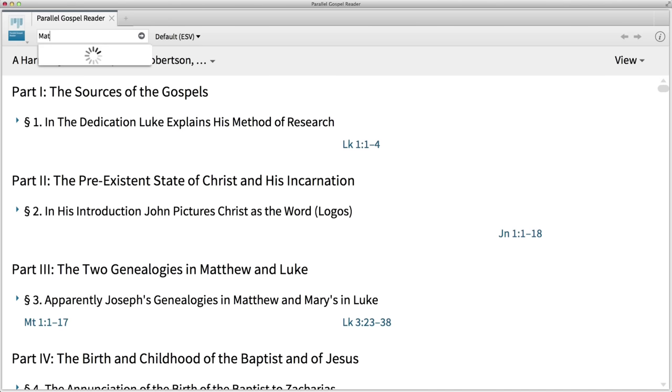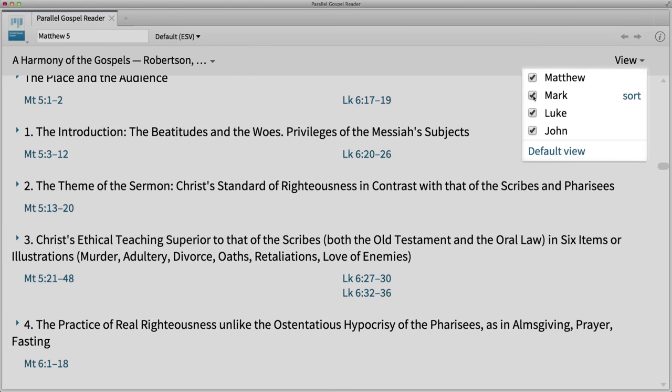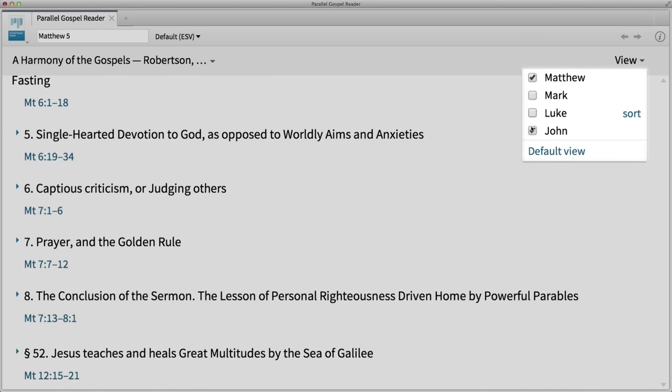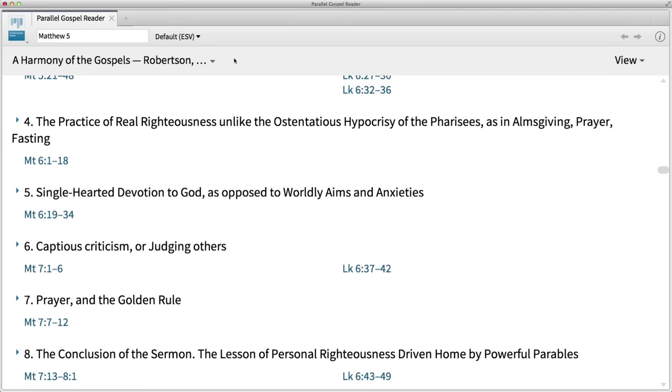Now, input Matthew 5 into the reference box to see similarities between the Sermon on the Mount in Matthew and Luke's Gospel. To the far right, we can customize our view so that we're only comparing these parallel accounts. Click the View dropdown and uncheck Mark and John. Now we're ready to compare.